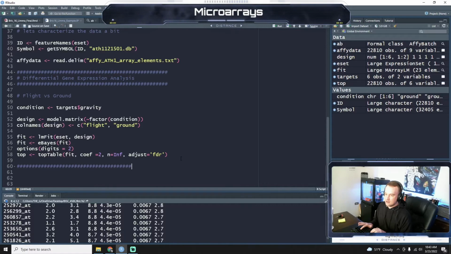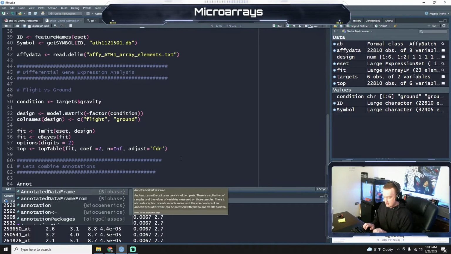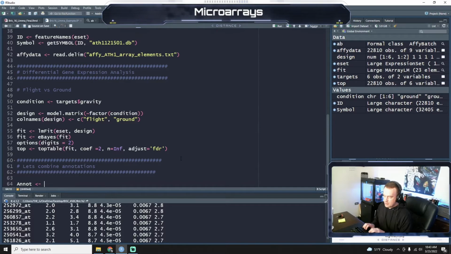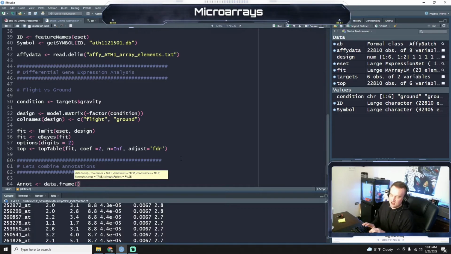So now we're going to create a new section. Let's combine annotations. So we have our annotations and our gene expression and stuff all in multiple data frames right now, right? So we want to put everything together. So I'm going to make a variable called annot for annotation, and it's going to be a data frame. And this is going to be a long code because there's no tidyverse way to do it really.